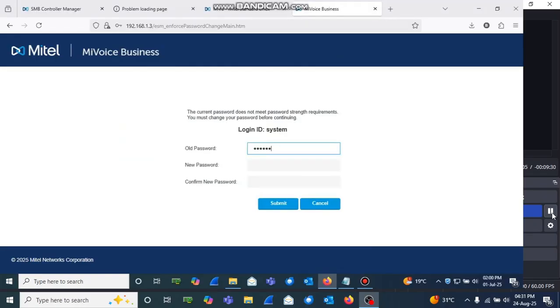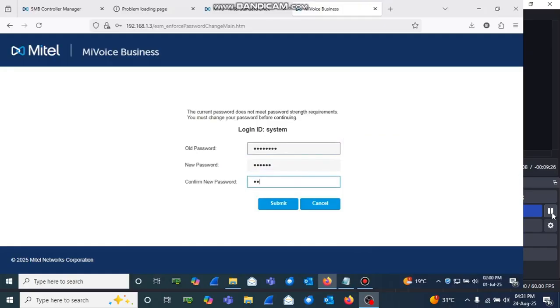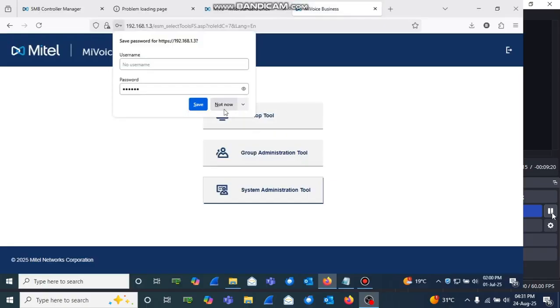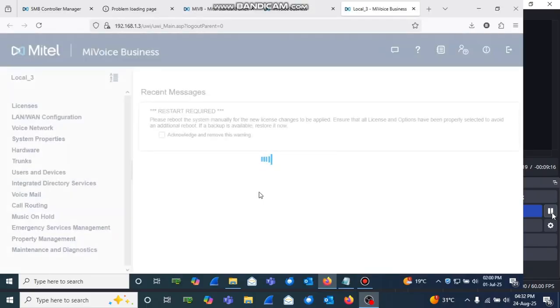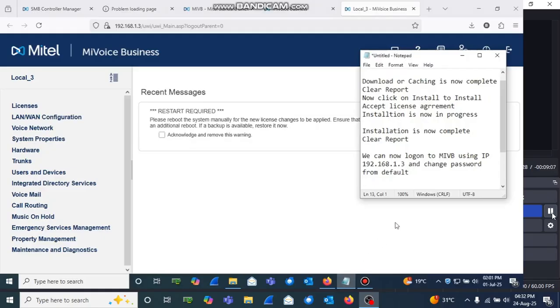So we are going to log into the server manager for the MiVoice Business, which is 192.168.3. And we also change the password. We go through everything. You should be aware of that. And this is MiVoice Business that we have just installed.